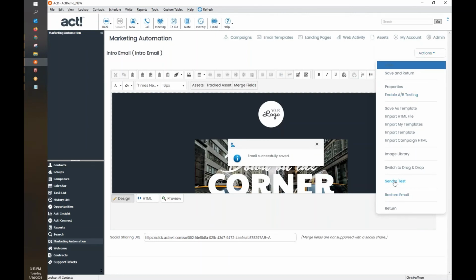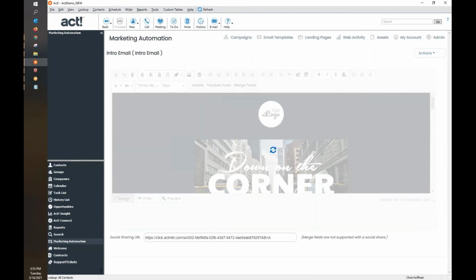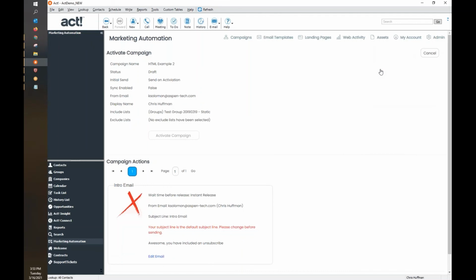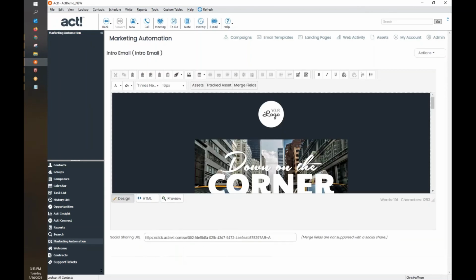You could always send a test to yourself and so forth from here. But let's pretend that I am done with this. I've sent my tests. If I hit activate, I'm probably going to get an error because I did not put in a subject line. I like showing these errors in here because it's a common question we get. So if you can see these big X's, don't panic. Actually read what's in the red. Your subject line is the default. Please change before sending. And so this little link down here is a shortcut to tell you which email has that issue. So I click on that.